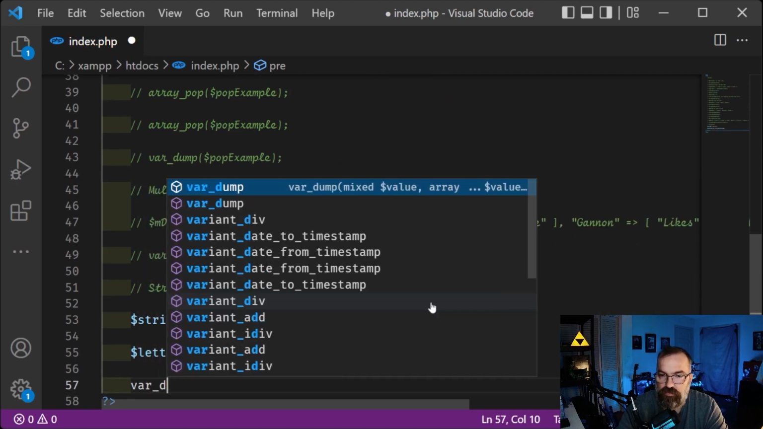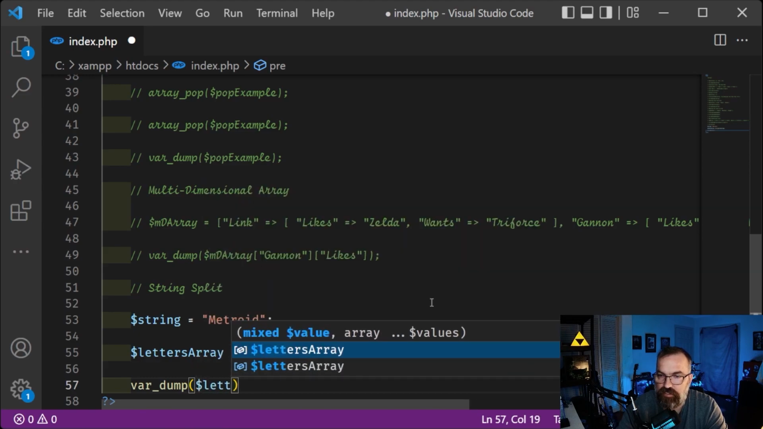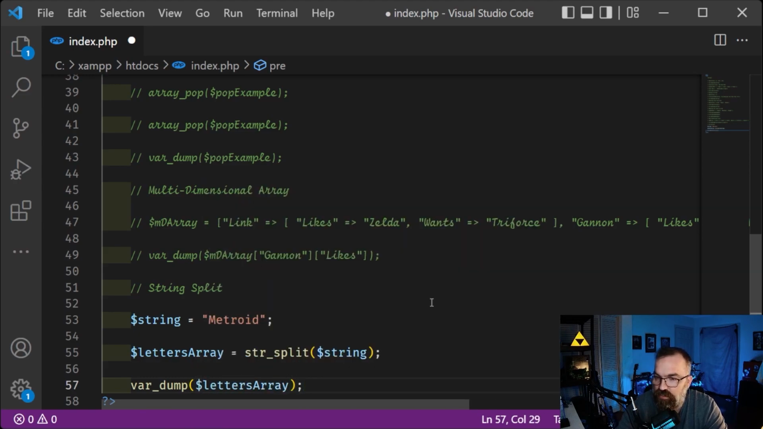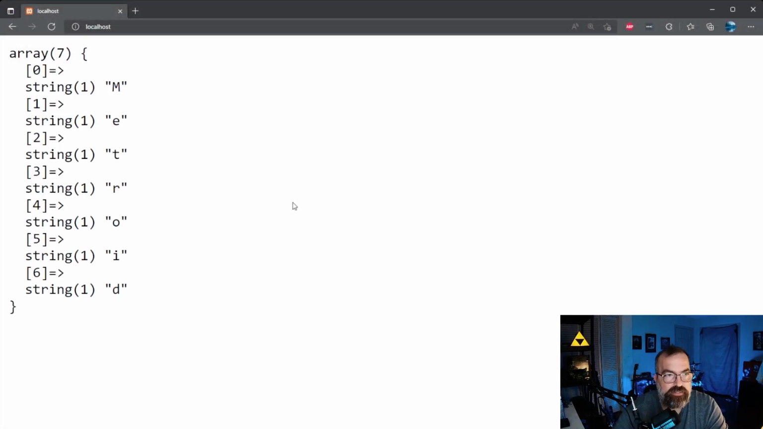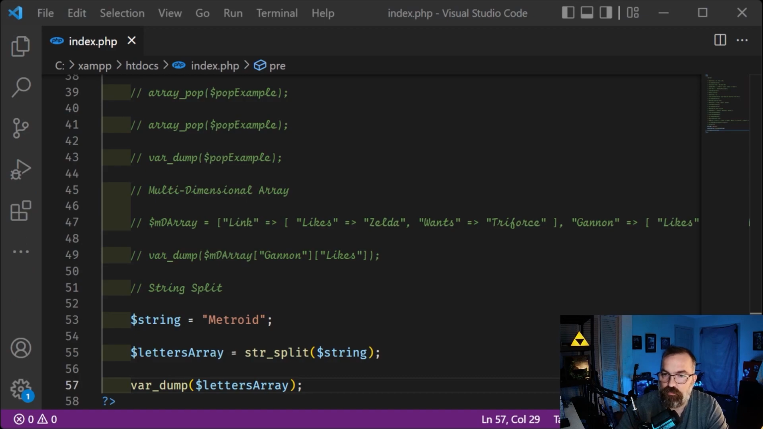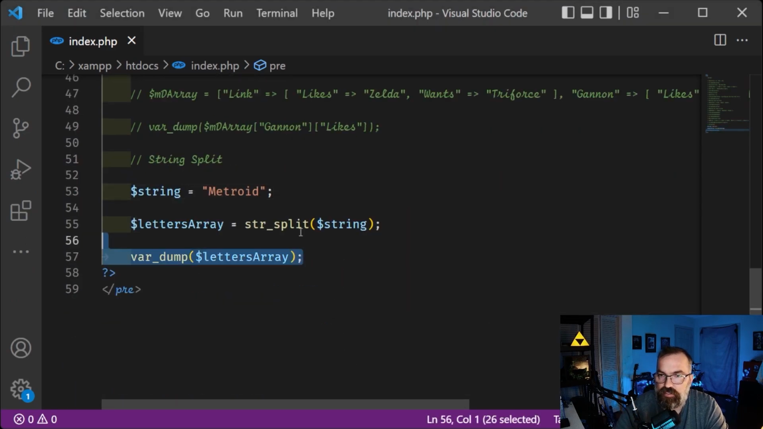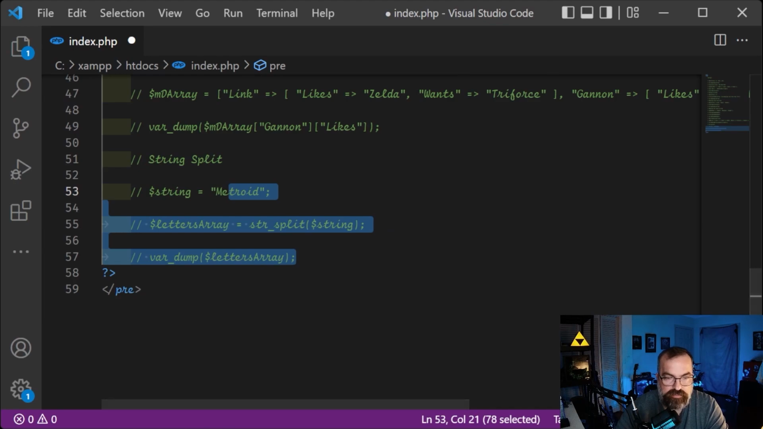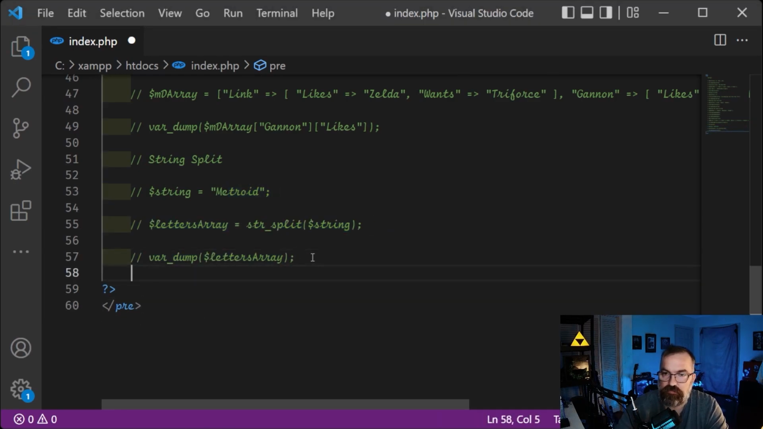And by doing so, if we var dump this, you'll see, and this is going to help you a little bit later in an exercise that I plan on having you do. If you save this and go back to the browser, you'll see that it takes the string and turns it into an array. We have a lot of things here, so I'm trying to move it along, but these are all really important and you'll end up using them.